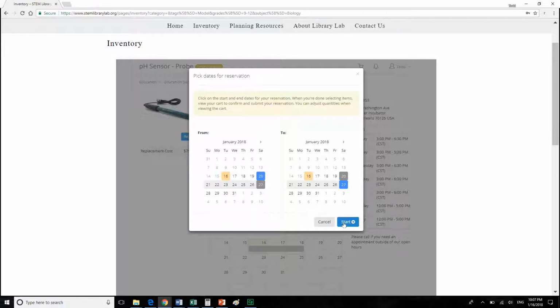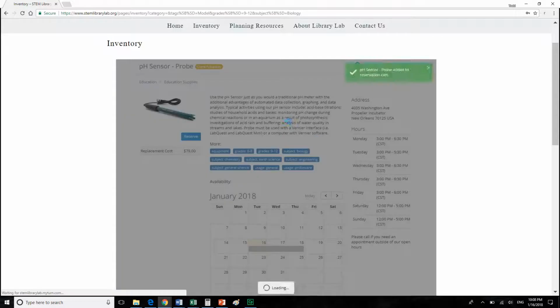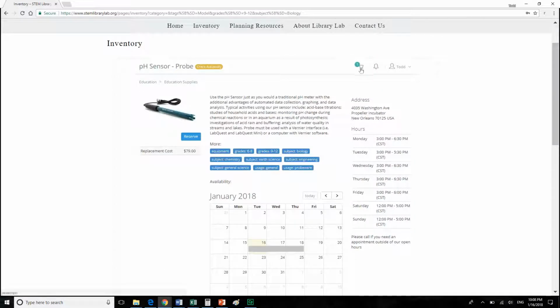Reservations are for a week. If you need it for an extra week, you can renew it, but for the time being, we can reserve items for 1 week. So I hit Start, and it is now added to my cart.